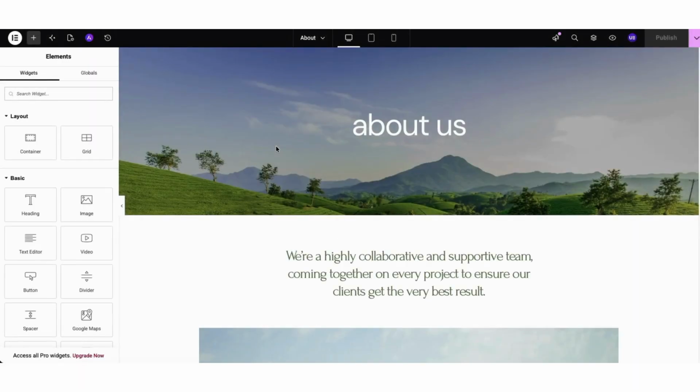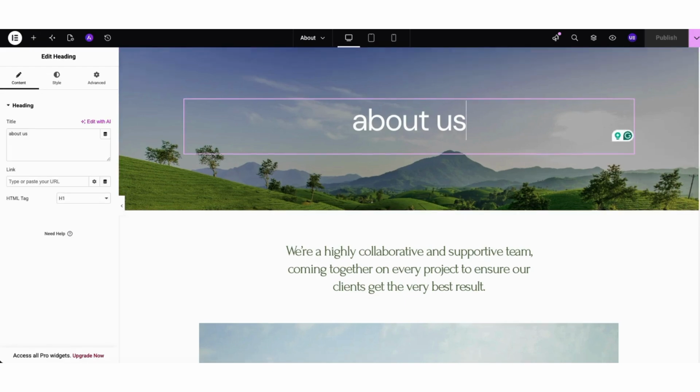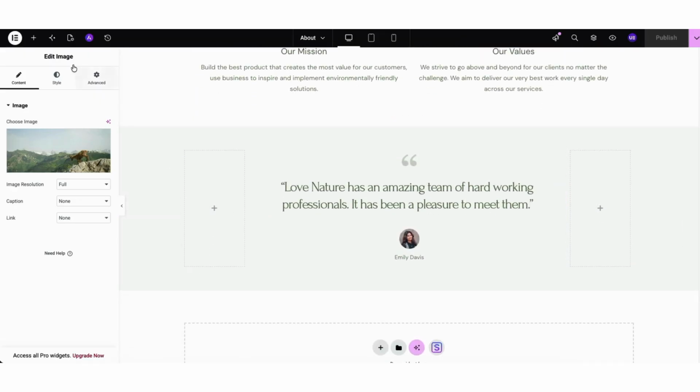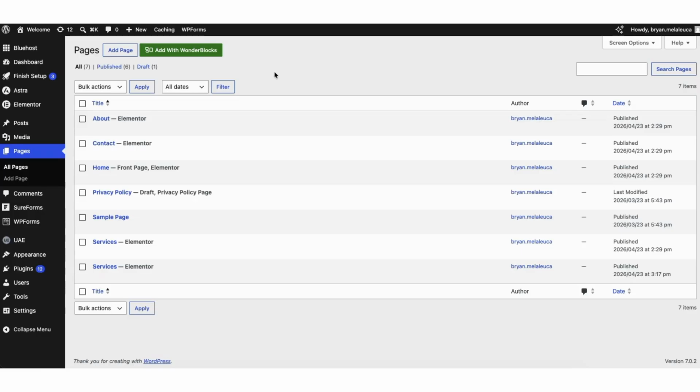You can edit it using the same process we use for the home page: change the text, replace images, customize sections, or add new elements. To create a completely new page, go to Pages and click Add Page.